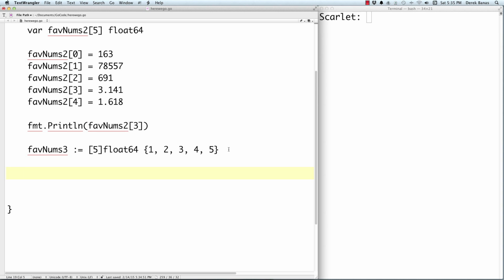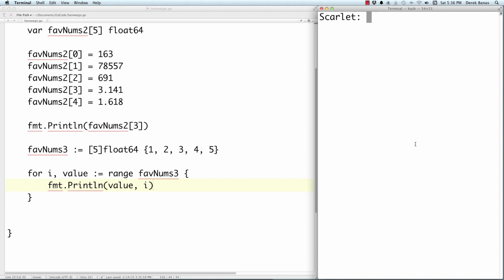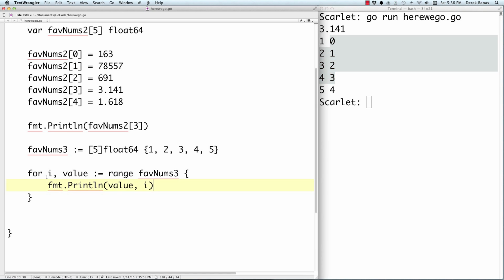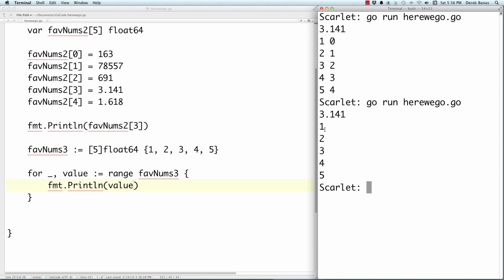Now we're going to be able to really easily iterate through the entire array. We'll just say for, and then we'll put i, value colon equals, and range is going to allow us to get every single value out of our array. So favnums3. Now we're going to be able to print out both the value as well as the index that's associated with that value. And there you can see it printed out all those different guys, 1 being the value and 0 being the index, and onwards and upwards. If you did not want these indexes to show up here, or you have no need for them, you could come in here and just put an underscore right there, and that's going to completely disregard that. So we can just get rid of that, and execute, and you can see everything shows up right there.